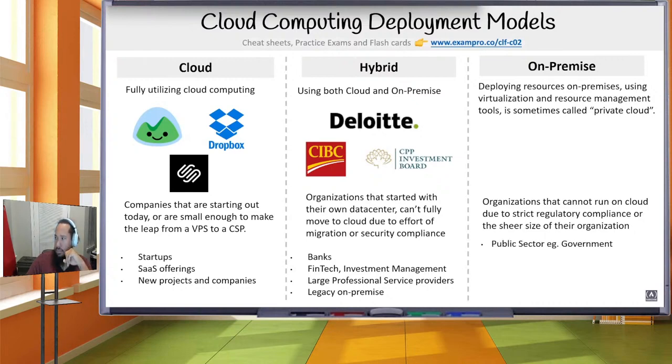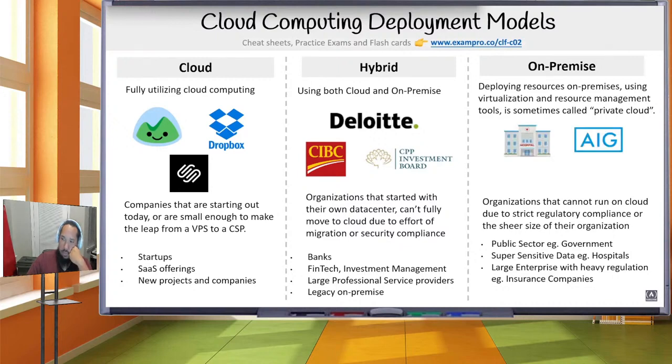So this would be public sector like government, super sensitive data like hospitals, large enterprise with heavy regulation, insurance companies. So again, hospitals, maybe AIG, the government of Canada. And so I shouldn't say that they aren't using cloud, because AWS and all the cloud service providers have public sector offerings. So I'm just trying to stage it as an example of things that could still be using on-premise.